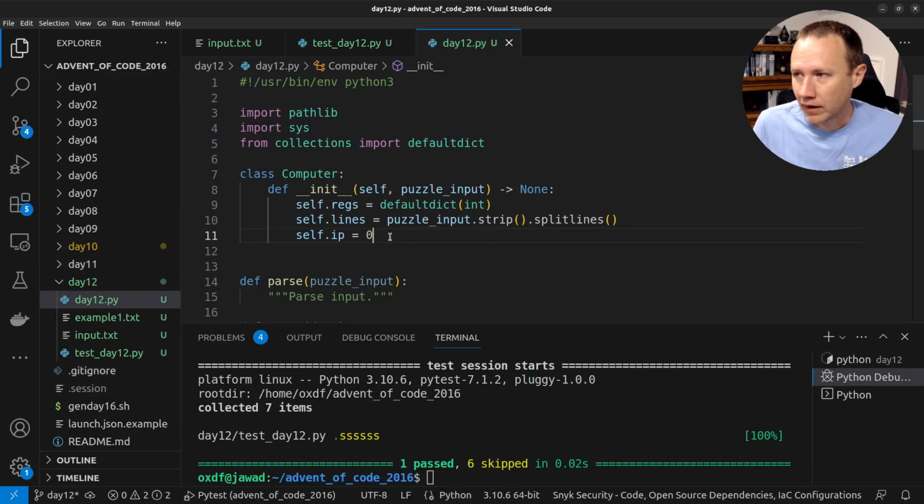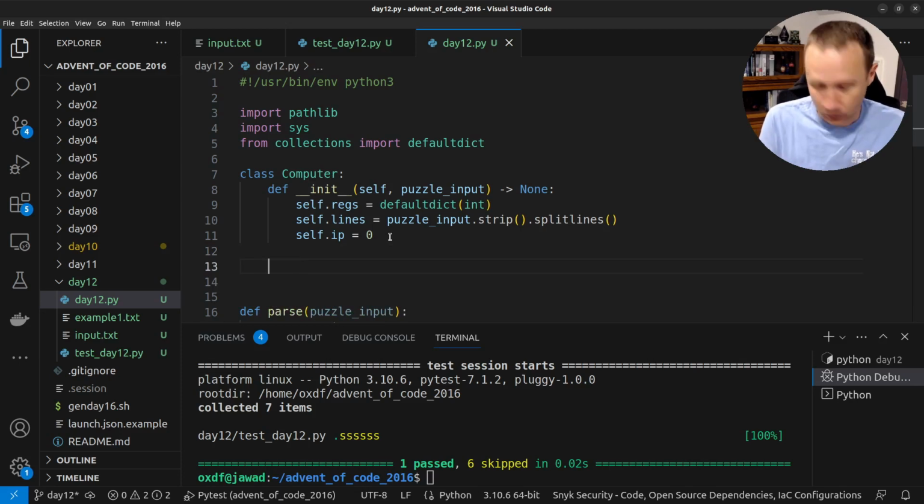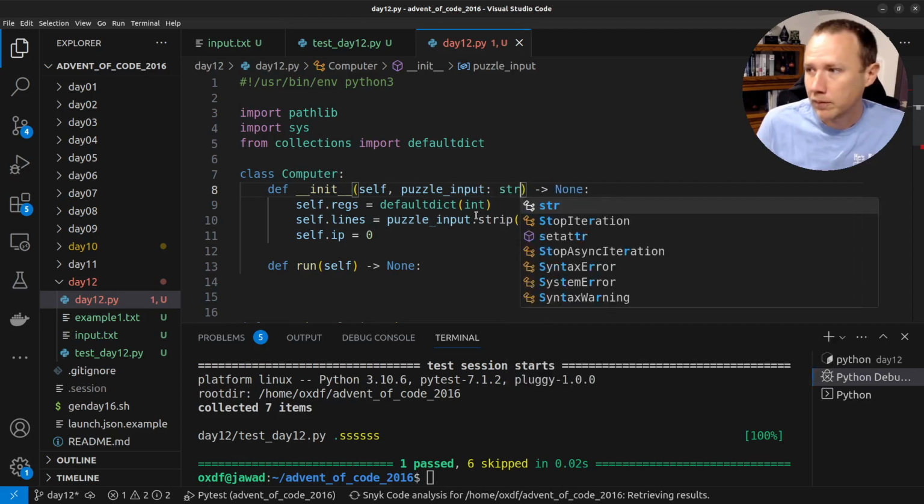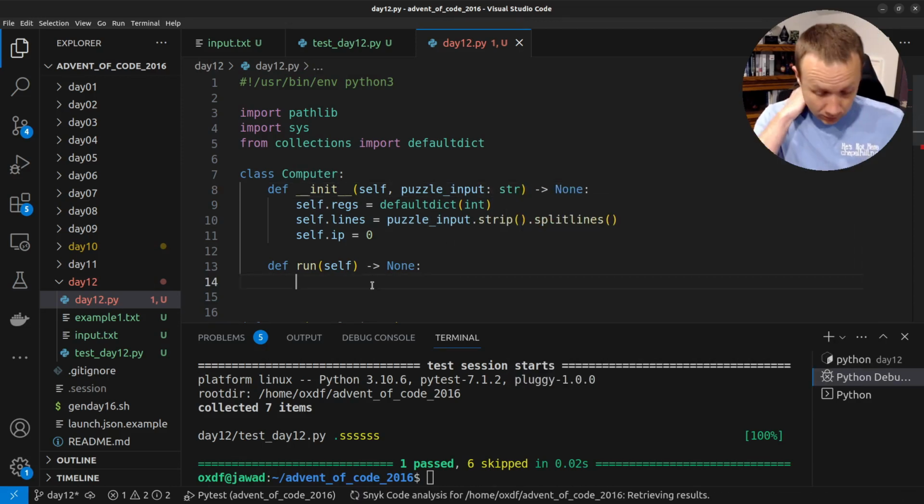Next thing we need to do is test our various, we're going to want to make a run, like run self, going to return none. So nothing exciting there. Oh, I guess we could type hint here. Sweet. So what are we going to do? We're going to loop over each of the commands, taking the action it says.